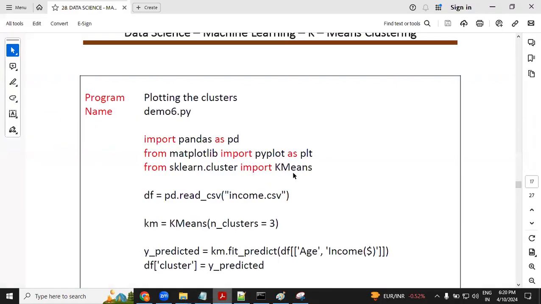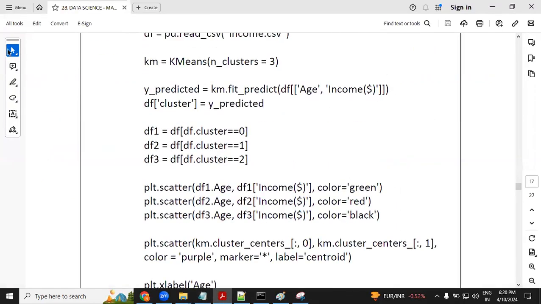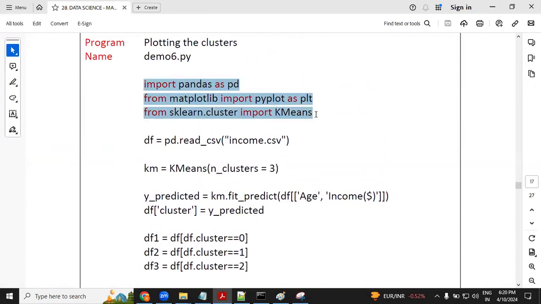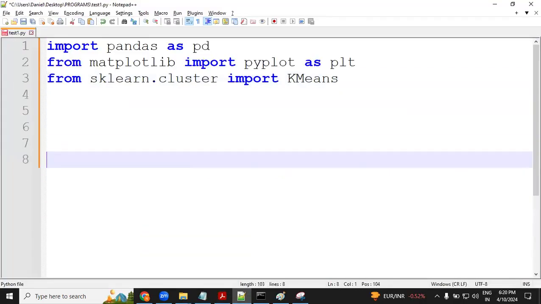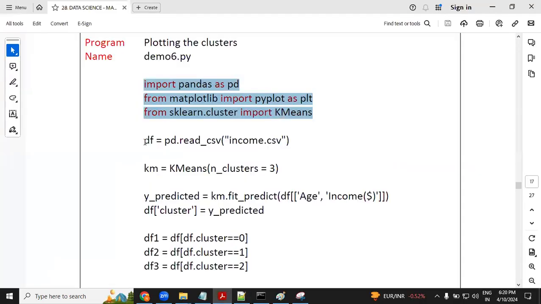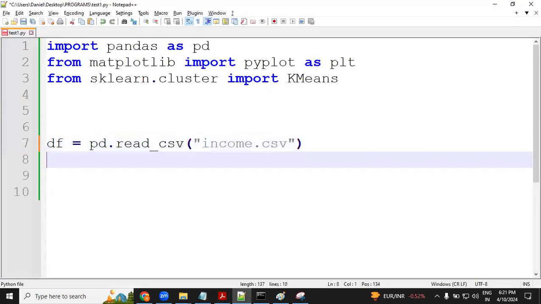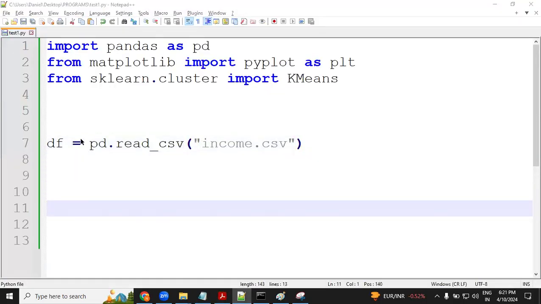First of all, let me draw this. I will help you with how to draw. I need your patience. Importing the libraries. Tell me, loading the data set. Be patient. I will explain 2 to 3 times.